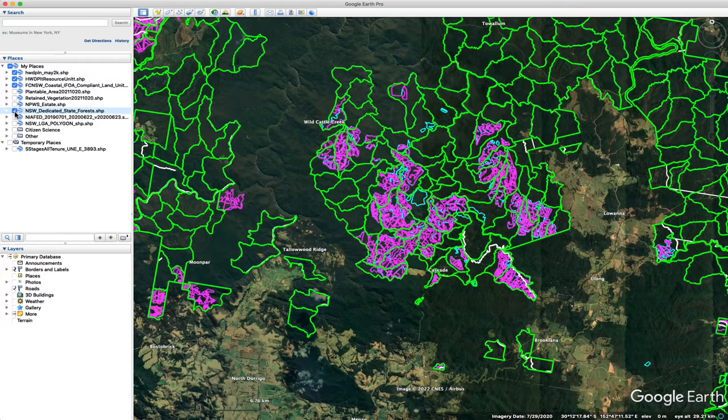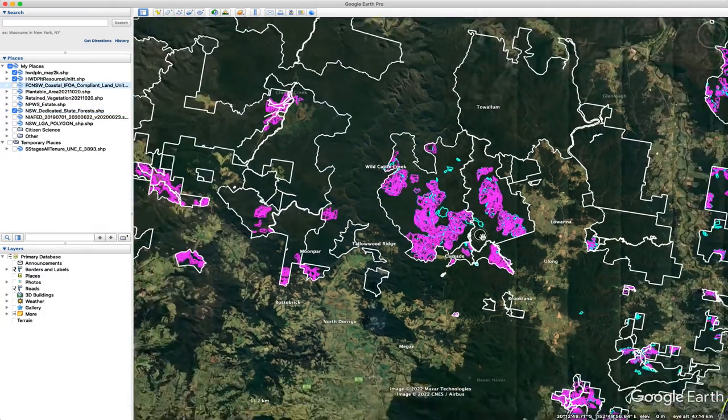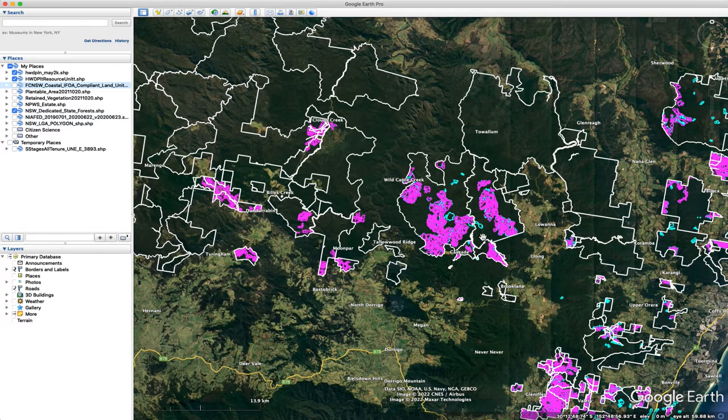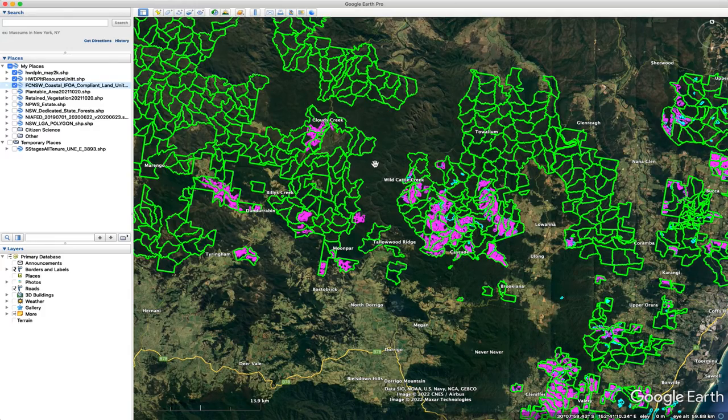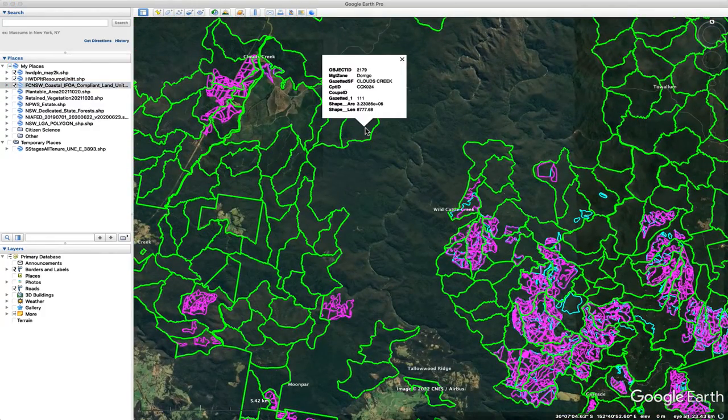Here are the New South Wales dedicated state forests, and these are the delineated boundaries of each of the state forests, and each of the state forests is named within the metadata when you click on it. This is the same for the compartments themselves. Here we have the particular name and number of the compartment.